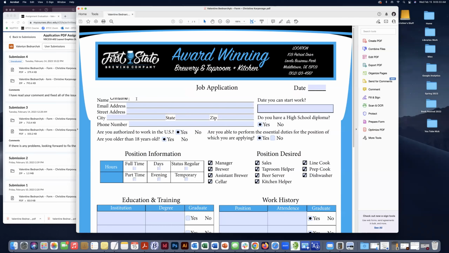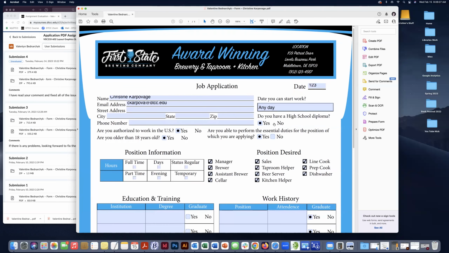So this was not fixed. That's still cut off. I don't have a no box to select. I don't know what's going on there. I don't know what happened here. These are gone. These work.